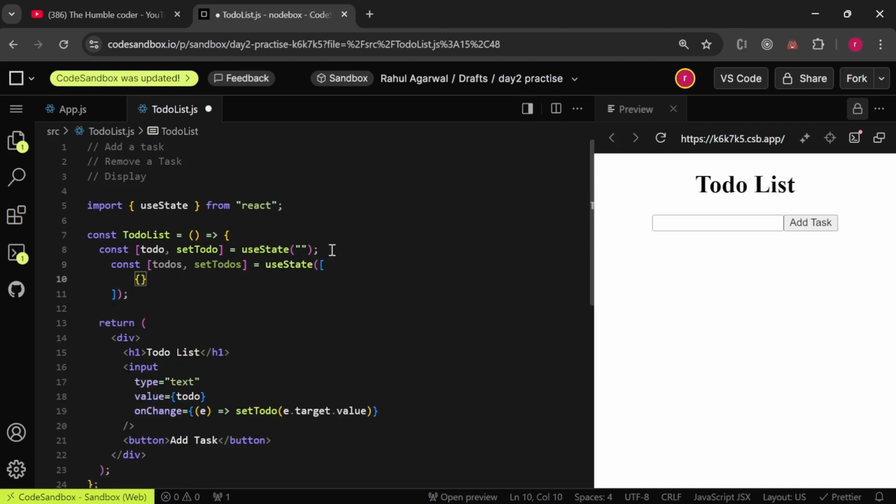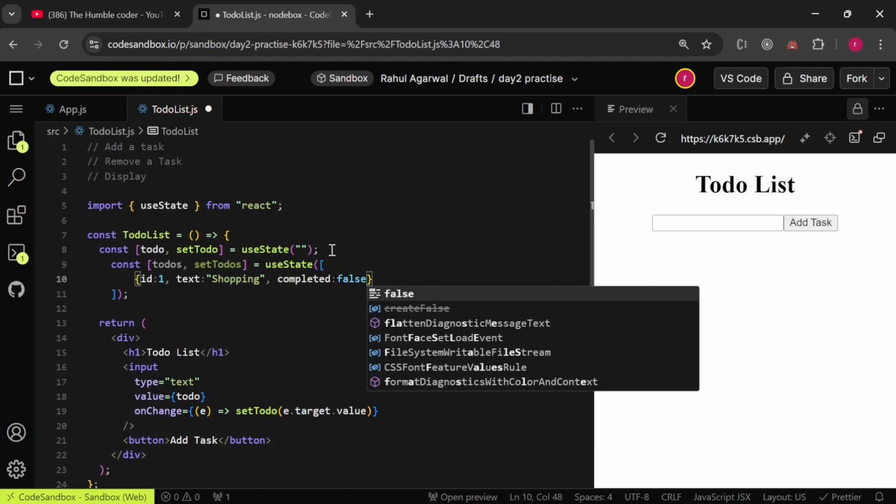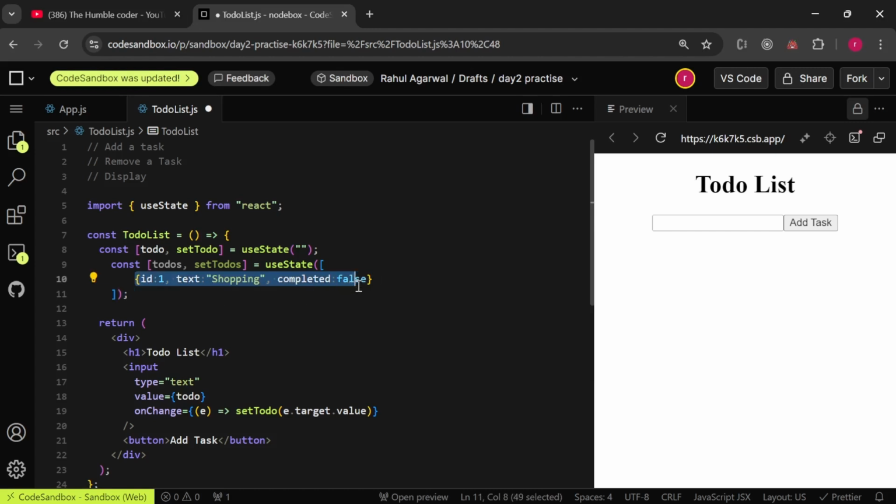So the first object I'm going to create is going to have different things. It is going to have an ID first of all, and in a few minutes you will understand why we are having the ID. And then text is basically the name of our to-do, like one of the to-dos is shopping. And then we are going to have a flag value, completed, which tells us whether the particular task is completed or not. In a similar way I will have two more tasks in my to-do list.